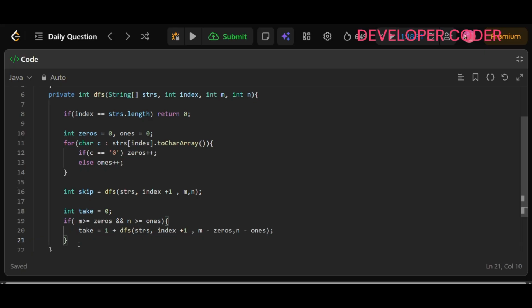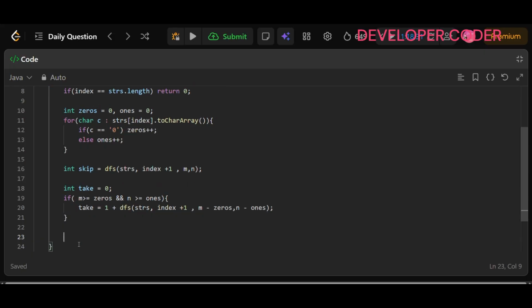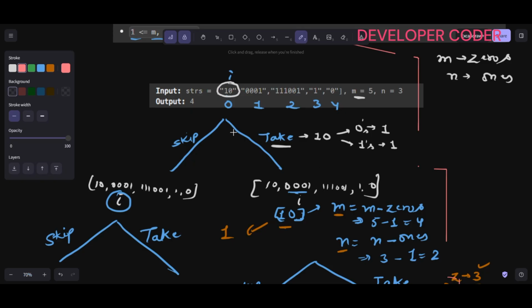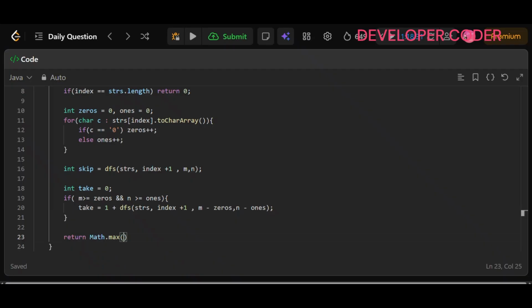And here whatever the result that I'm going to get, we have to take the max among them. So here I can say return Math.max. If you see, we will get some result from this side, we will get some result from this side, but we have to return the max result. So Math.max of skip comma take, that's it. This is the code, recursive code.